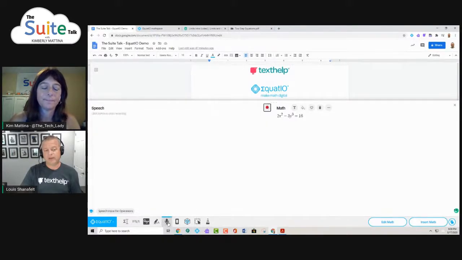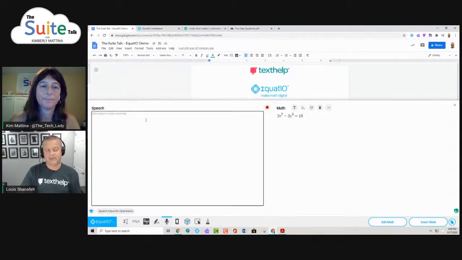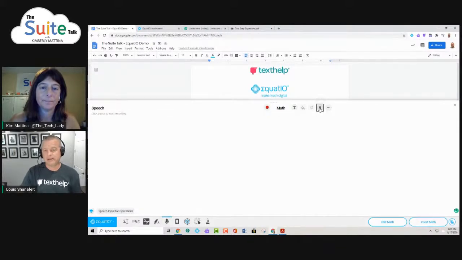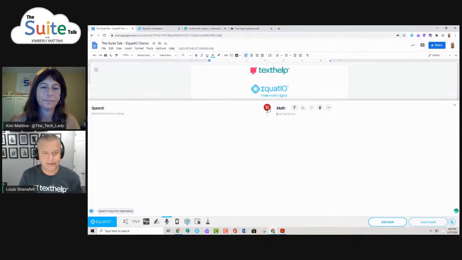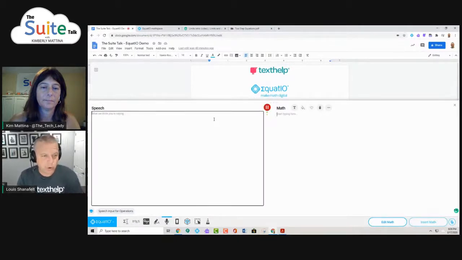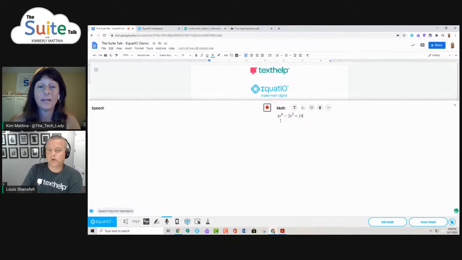And then we also have the ability to speak the math. So I could go right here. I'm going to clear this editor and let's give this a try. And I'm going to click the record button. 4x cubed minus 2x squared equals 18. That's accurate. And 4x squared minus 2x squared equals 18.